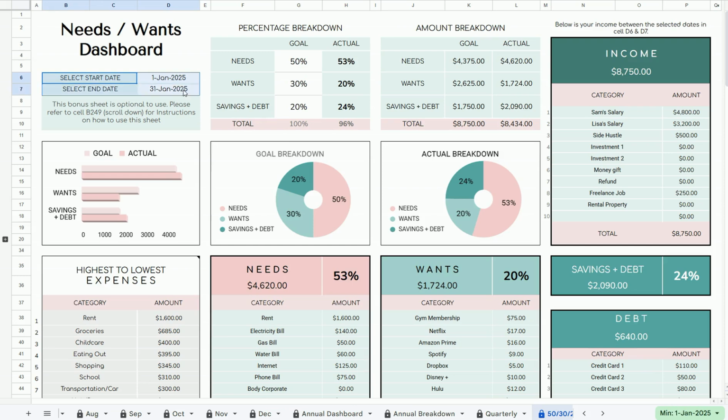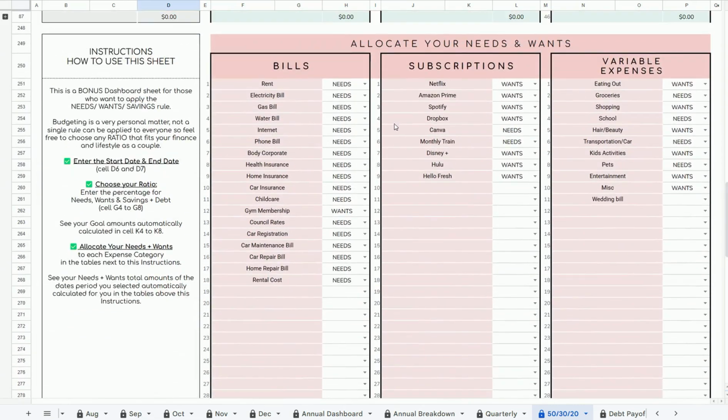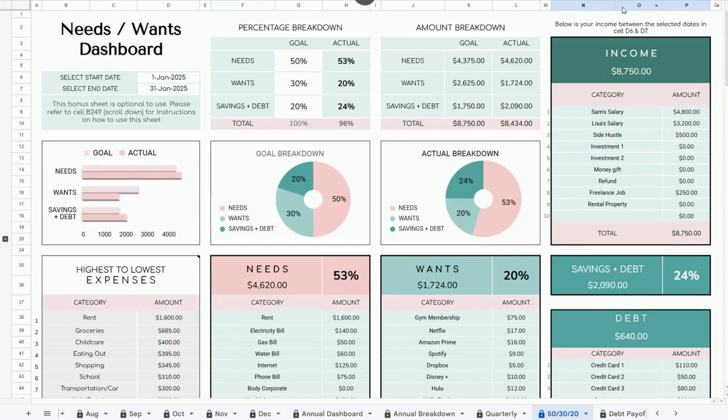First is to set up your period here, the start date and end date. Second is to make sure that you log your income in the setup sheet and payment sheet. Don't forget to check the paycheck boxes in the payment sheet for your income to populate here. And then the third thing is to scroll down and allocate your needs and wants to each category of the bills, subscriptions, and variable expenses. Once you've done that, then you can see the numbers being populated in all charts and tables here.